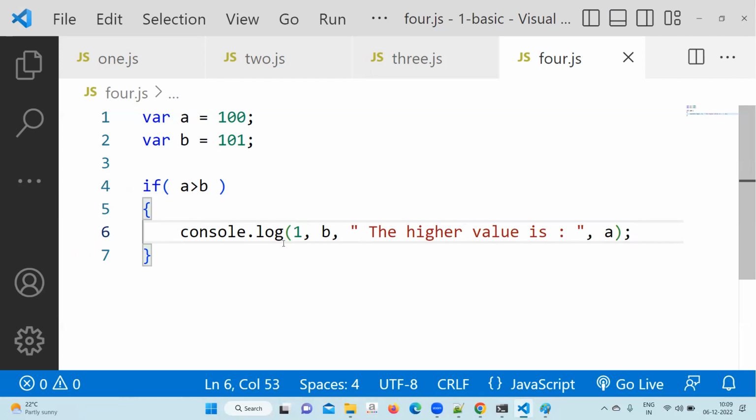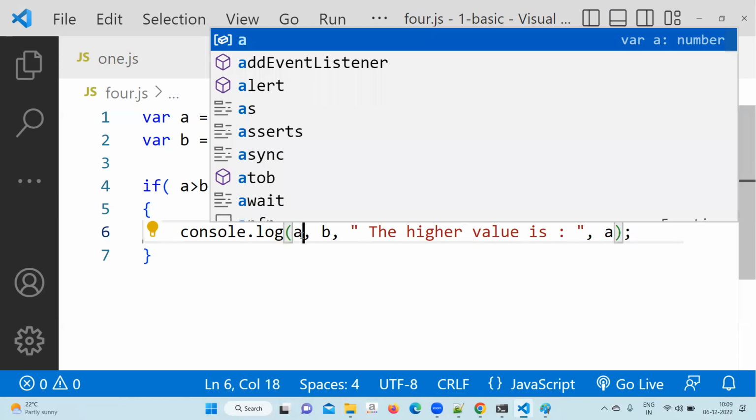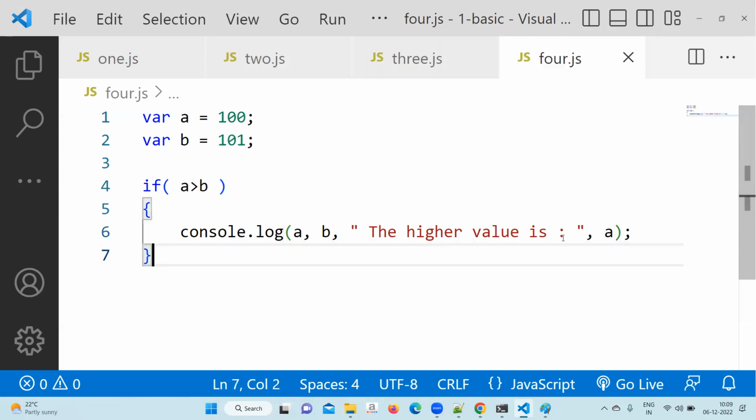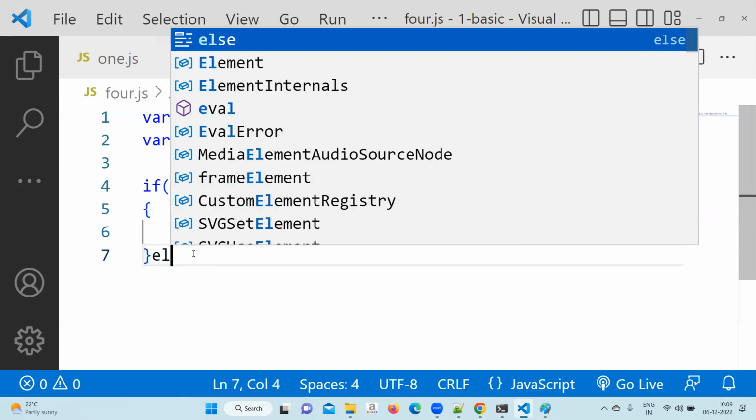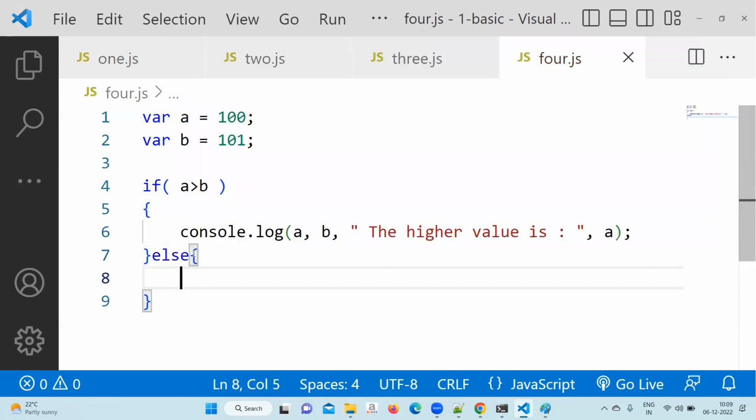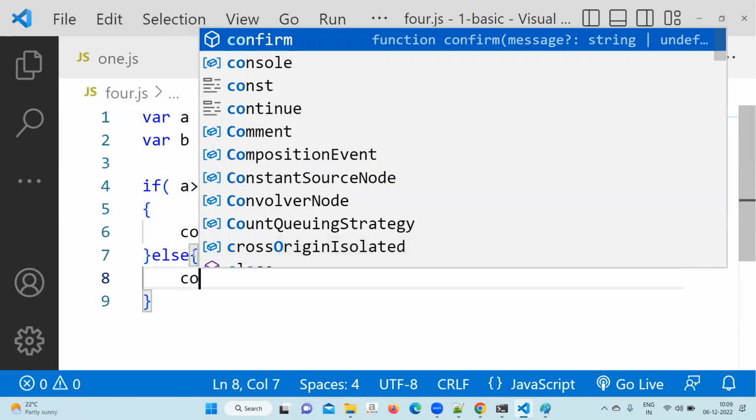I have written 1 comma B. It should be A comma B. So now you are mixing both yesterday's statements, comma, double quote, single quote, and many things. Else, if the first condition is not true, then what will happen? It will go to the else part.